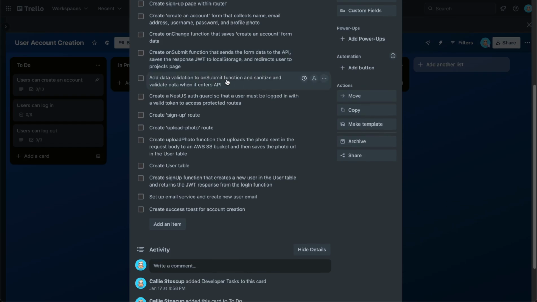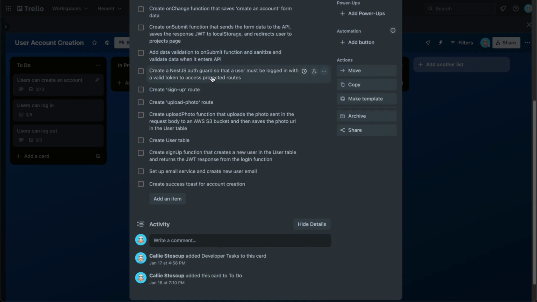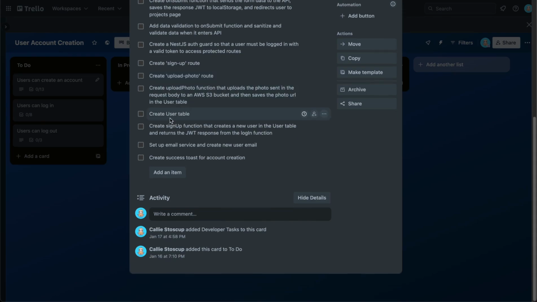I need to add data validation to the on-submit function, and then I need to add the HTML sanitize and validation to the backend as well. I need to create my Nest.js auth guard that guards my routes and requires a user's logged in to see them. I need to create a sign up route, create an upload photo route because we're going to use that to upload the photo to the S3 bucket to get the URL to then put it into the user database table, which speaking of, we need to create that user table.